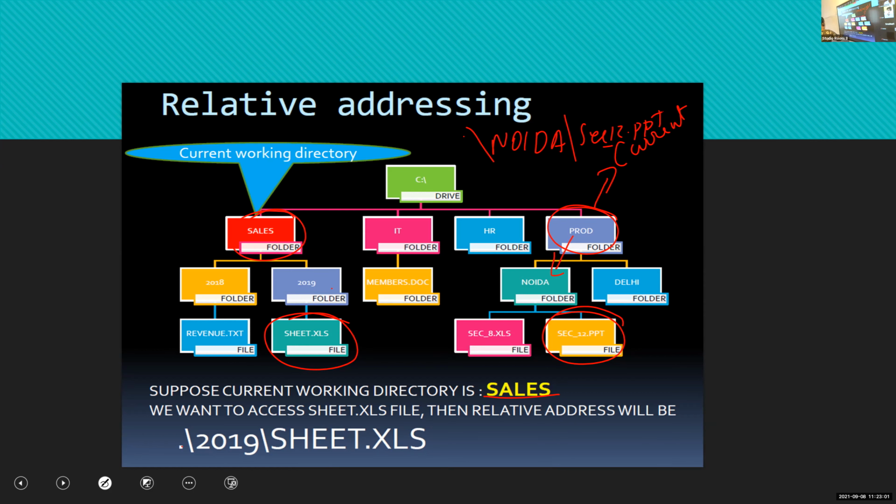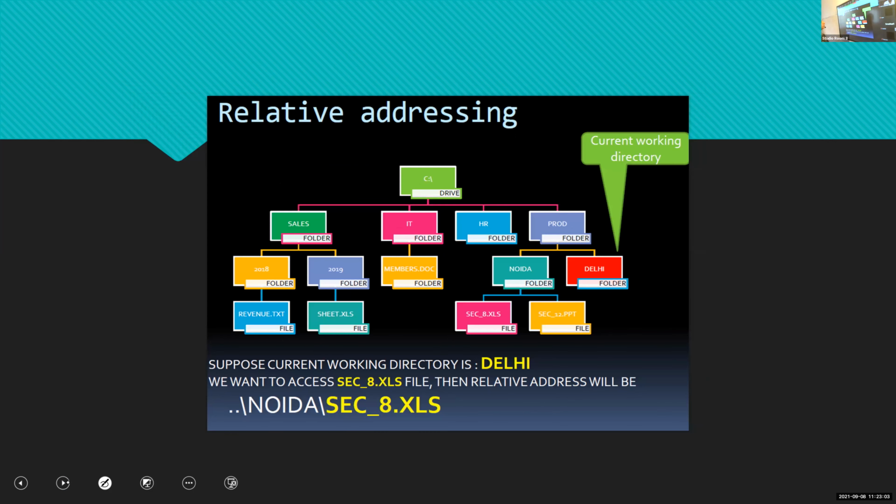Then one more thing, using this double dot. Here in this question, Delhi is the current working directory. Then how can we set the path for section 8.xls? So Delhi is the current directory. So we can't move from Delhi to section; this section 8 is under Noida. Okay. So from Delhi, I want to move to its parent directory. I want to write this path: Product, Noida, section 8.